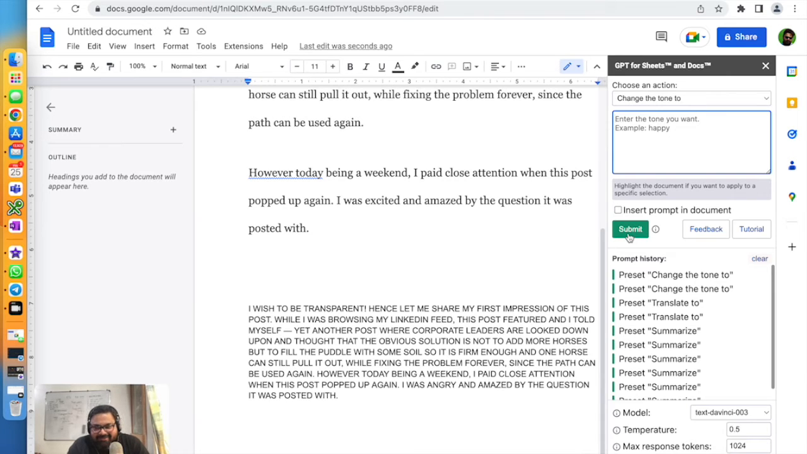Bullets, huh? Angry, capital letters. Thank God it just did not make it red, but looks pretty angry. I wish to be transparent, hence let me share my first impression of this post. While I was browsing my LinkedIn feed, this post featured, and I told myself, yet another post. Maybe I also wrote it angry.